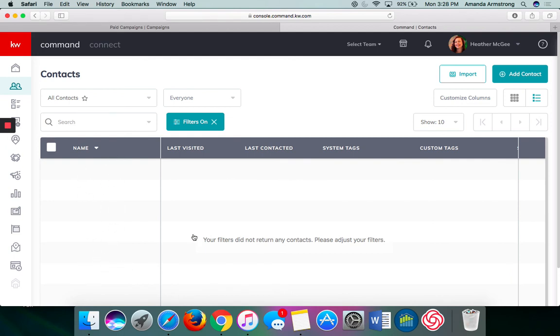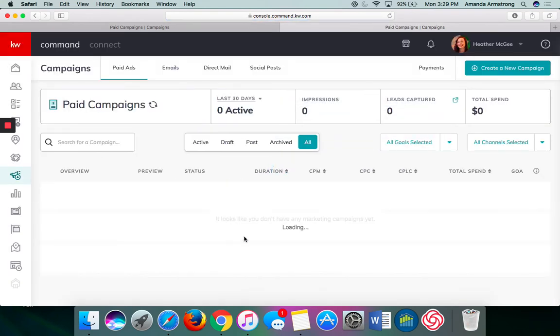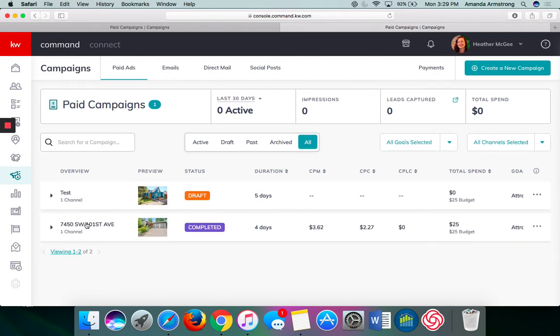It's going to have the name, when they visited that link, if you've contacted them. The system tag is going to populate with the address that they clicked on. And from there, you can actually set them up on a drip campaign and stay in touch with them and convert that lead.